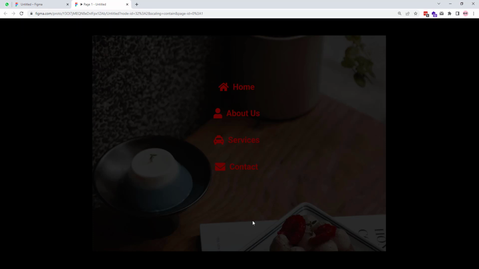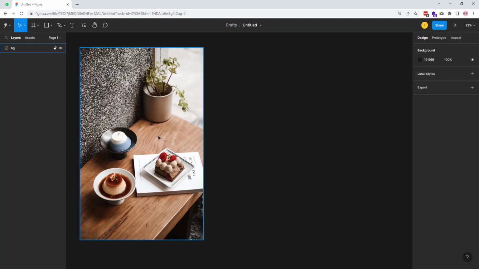In this tutorial we are going to design this amazing nav item together. So let's get started. This is the image I am going to use for my background.